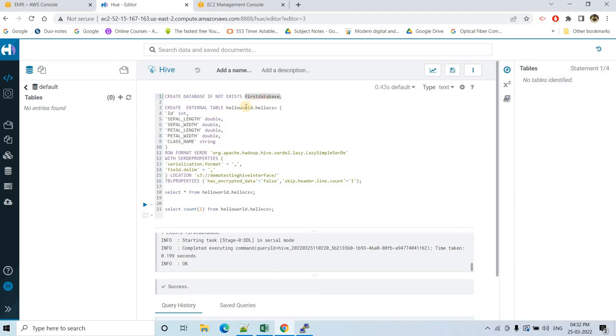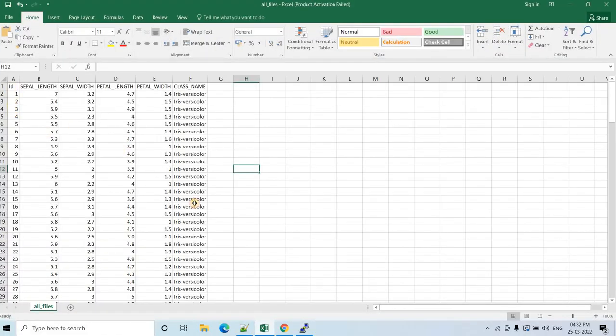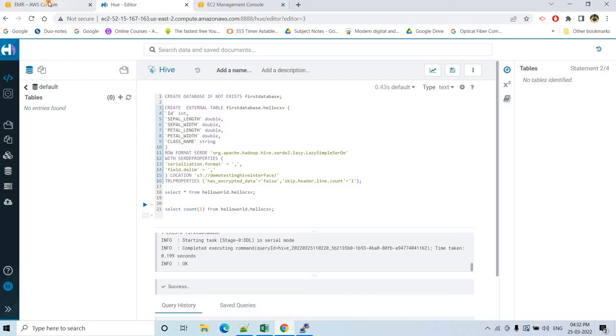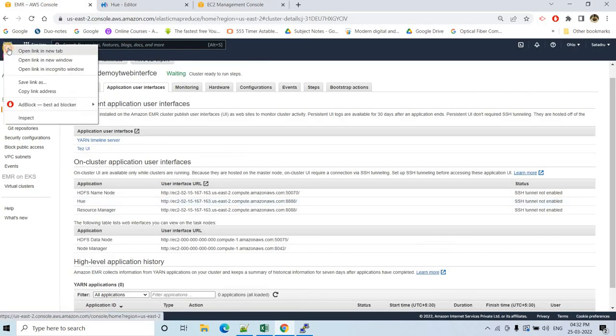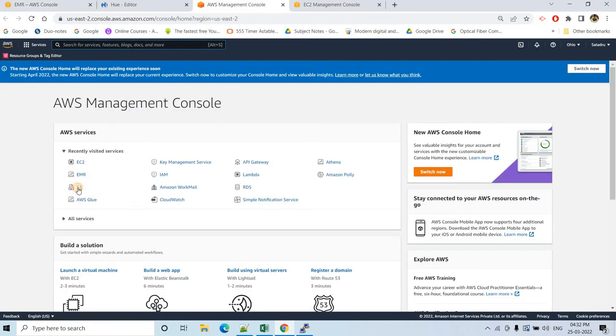And then here we are creating an external table. Let me show you the data for the external table. This is the popular IDs dataset I have taken, where the first column is integer, the next 4 columns are double type, and the last column is string type. I'll upload this data in my S3 so that I can access it and create an external Hive table on top of it. Okay, so here I will go to S3.